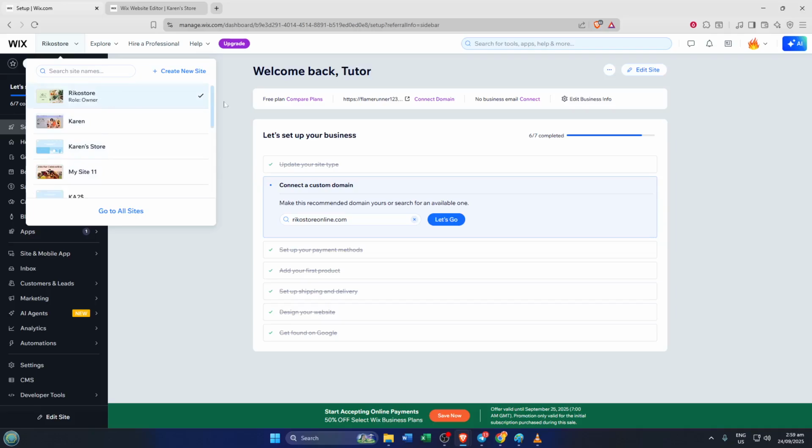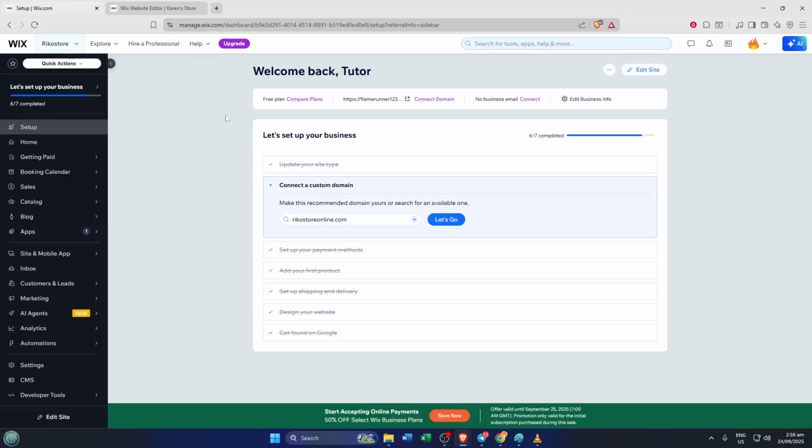Once you're logged in, you'll see a list of your websites right on your dashboard. Take a moment to select the one where you want to add an admin. If you have multiple sites, this is a really important detail. You don't want to accidentally invite someone to the wrong project. Click on the website's name or thumbnail. That tells Wix, hey, this is the site I'm working with right now.